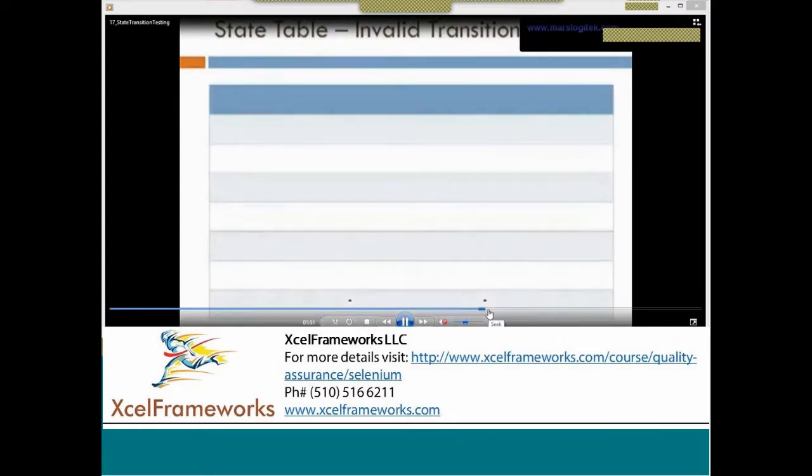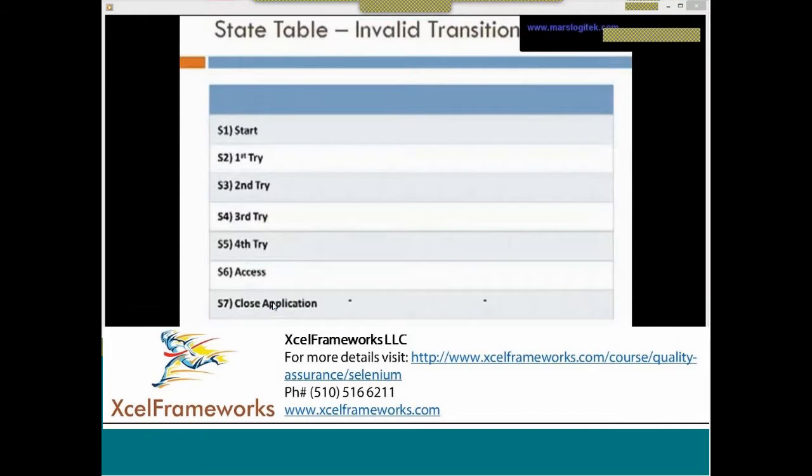Once you come up with this diagram, we can put it in a simple table. We call these state 1, 2, 3, 4, 5, 6. This is start. This is first try, second, third, and fourth, and 6 is the access. And 7, of course, will close the application. These are the states we know for this use case. These states are fixed. These states will never change. If you take an ATM example, 1, 2, 3, third time, if the fourth time you try, it will definitely block the card. That system will never change.